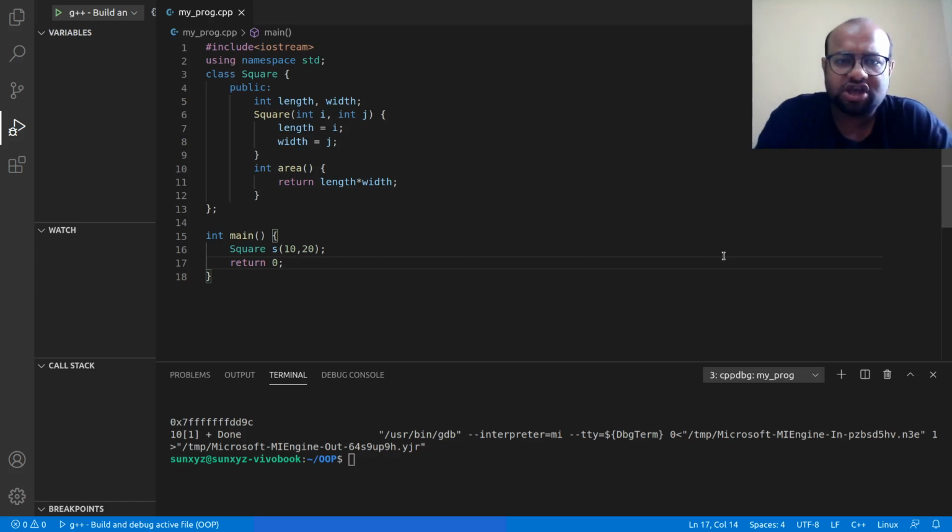What you see on your screen right now should be very familiar to you. We already talked about what this code means in the last video. There is this class called square. It has two public attributes, length and width, and two public functions, square and area. The function called square does not return anything. It has the same name as the name of the class. This method is the constructor. The constructor takes two parameters.